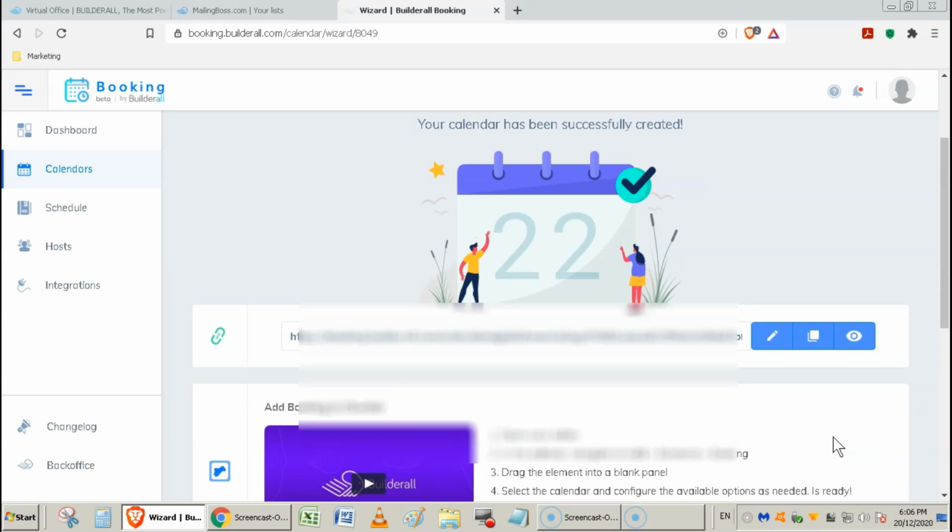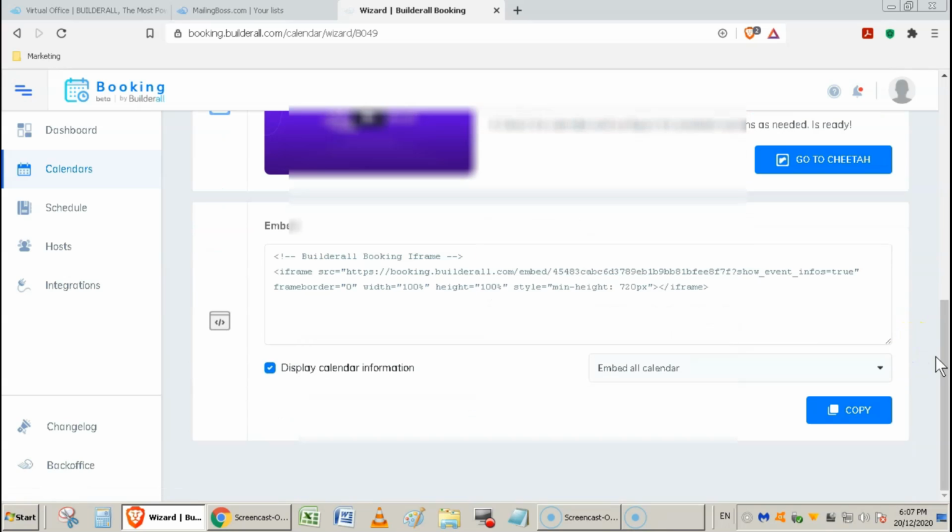Now, if all is well, your calendar has now been successfully created. We've got a choice of making a modification to the calendar itself. We can copy the calendar, or we can take a look at it. But before we take a good look at it, I just want to show you it's possible to copy this particular code into the iframe section of a website, so you need to integrate that.